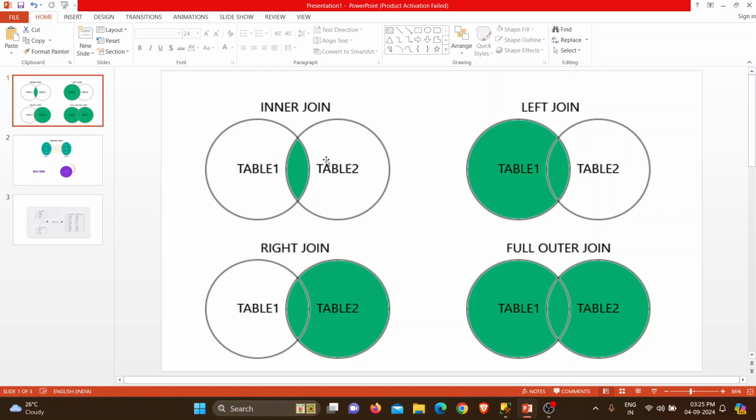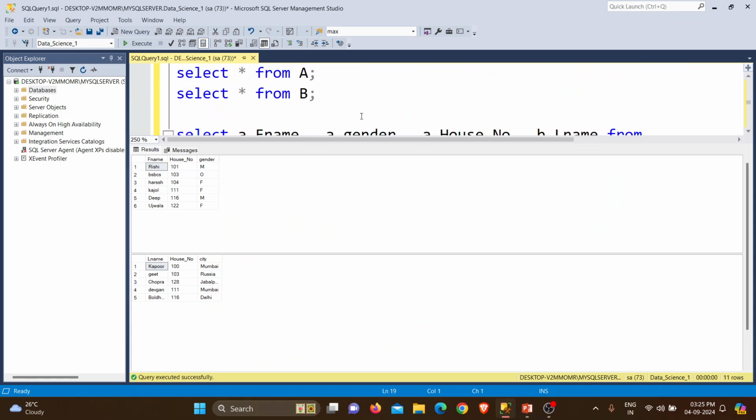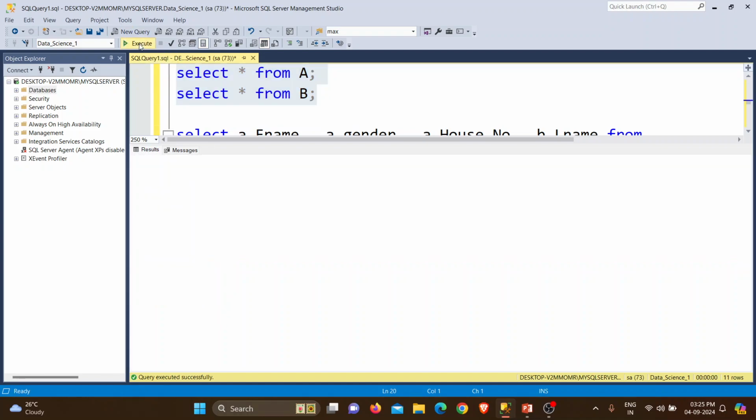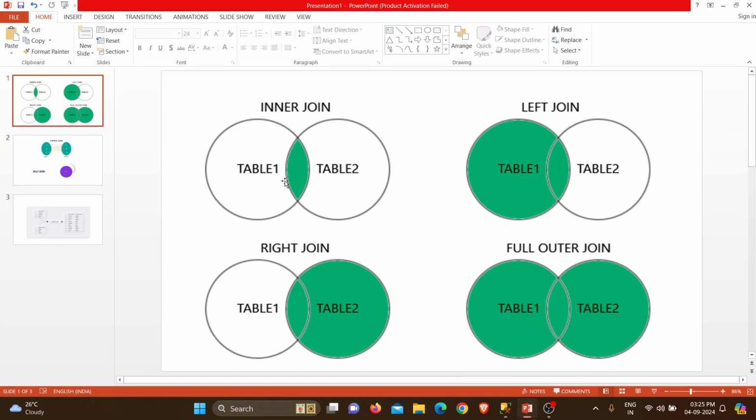This is table A and this is table B. In your SQL Server, this is table A and this is table B. As we have executed the query select star from A, we got this table, and select star from B, we got this table. Again I am executing in front of you: after selecting this query, I am getting these two tables. For understanding, I have created these two tables for you. Let's go to the diagram. This is table A and this is table B. Whenever we do the inner join, what the syntax is and how we are going to use it, we are going to see in the further lecture.